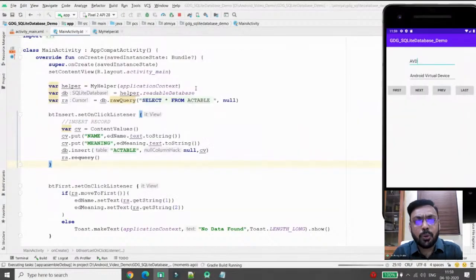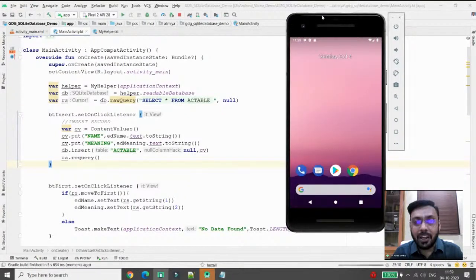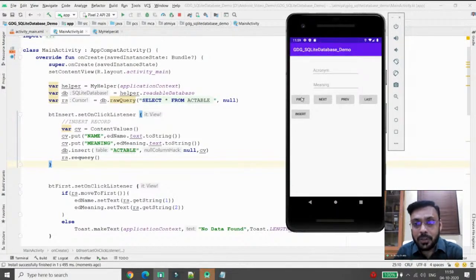Definitely I will show you an alert dialog whenever the record is inserted. But up to this point, I just want to check whether it is working properly or not. See, this is my first button, this is my last button. There is one problem over here. I have no functionality to clear the content, right?